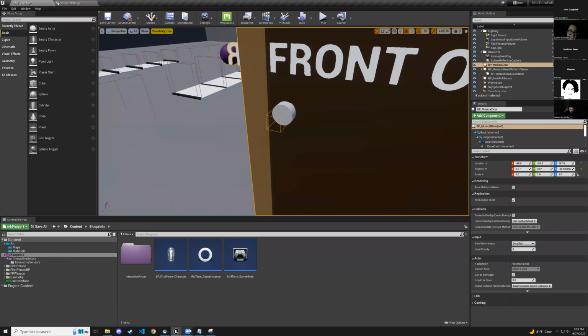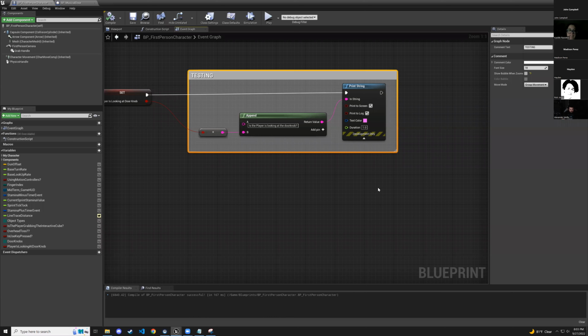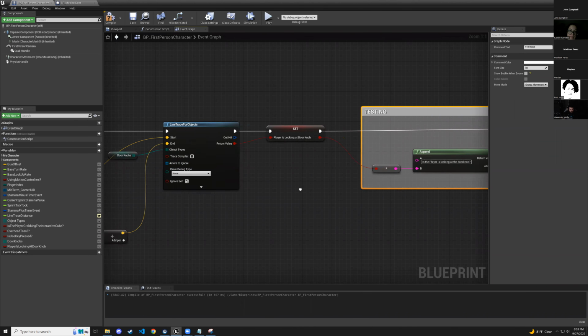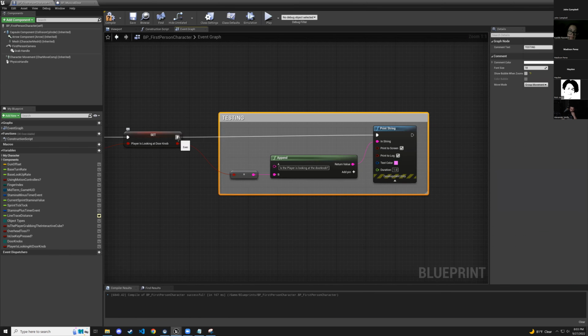I agree. So we know that it works. So what we'll do is we'll turn off the debug, draw debug. We can turn that off. And we can also disconnect this testing stuff and just delete it.